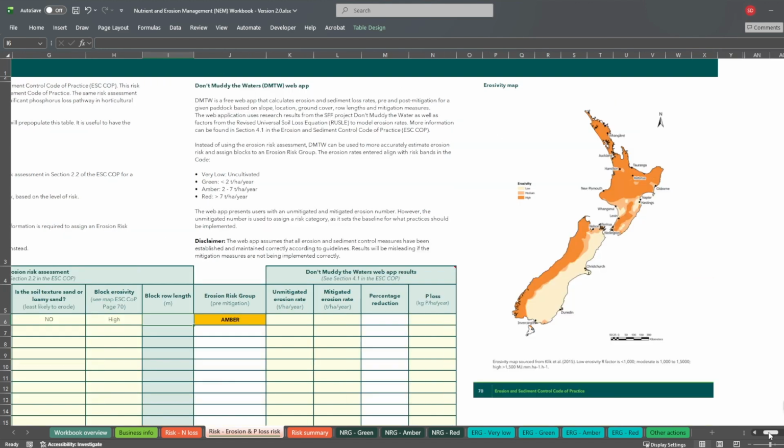Now, as an alternative to using the erosion risk assessment, you can use the decision support tool, the Don't Muddy the Waters web app. So Don't Muddy the Waters is a free web app that calculates erosion and sediment loss rates, as well as pre and post mitigation loss rates for any given paddock or block based on slope, location, ground cover, row lengths, and mitigations that you might have in place. So this web app uses research from the SFFF project Don't Muddy the Waters, as well as factors from the revised universal soil loss equation to model erosion rates.